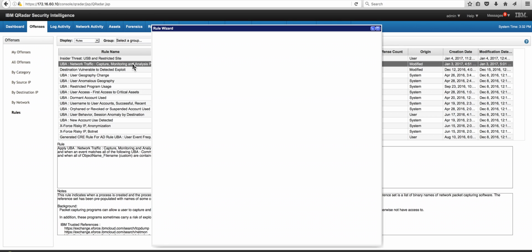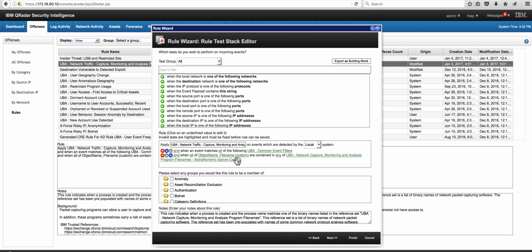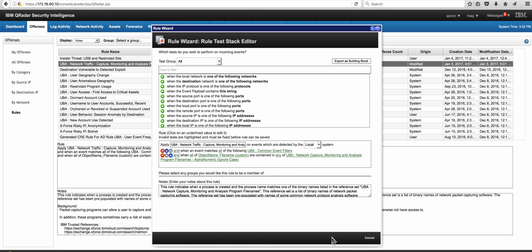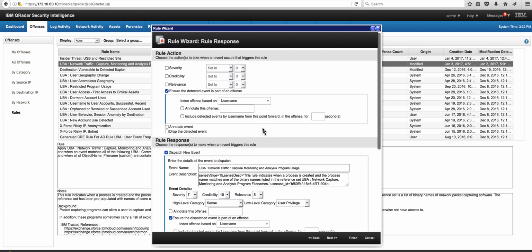And basically, when we look at the actual rule, the rule detects when any type of, particularly Windows logs, gets to QRadar, which indicates that somebody has fired a program that is stored in this reference set that we will see in a minute, that is not part of the authorized ones. And the only thing that we did is we actually added to make it part of an offense and dispatch a new event, as we see here.